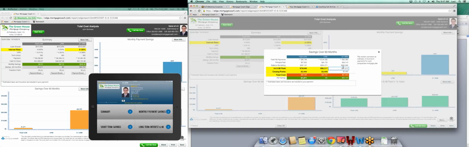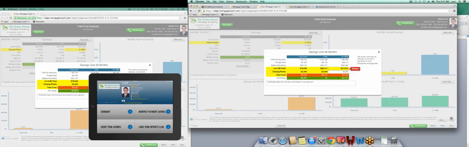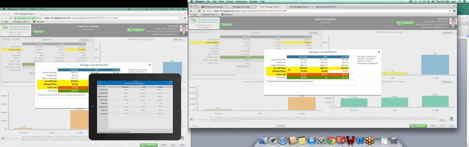So if you go in there, you can see how much less interest is built over that 5-1 period, having that low interest rate. MI is the same compared to that fixed rate product. So you can see how much greater the savings are on an ARM product.